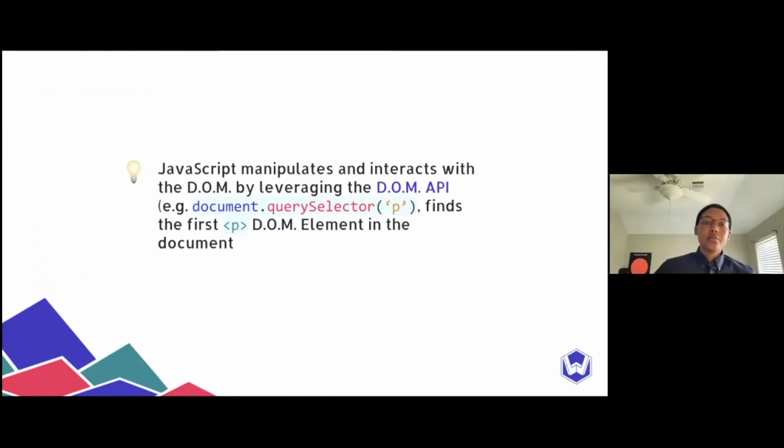So here's the takeaways. JavaScript manipulates and interacts with the DOM by leveraging the DOM API. For example, document.querySelector.